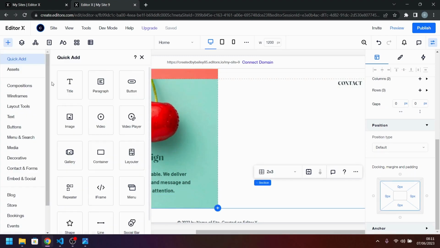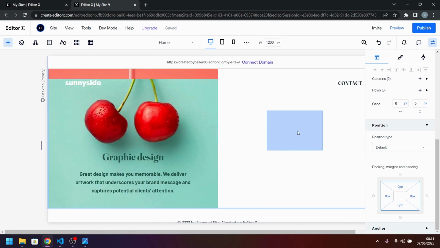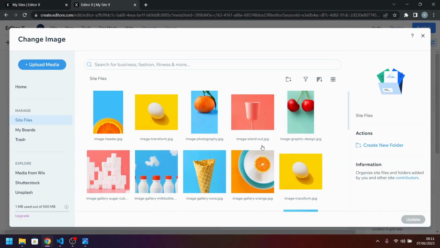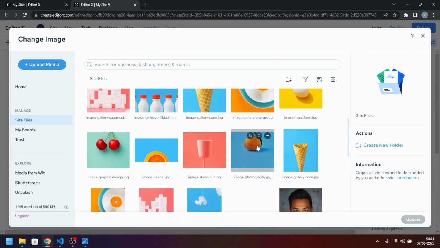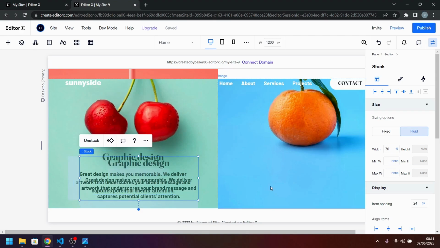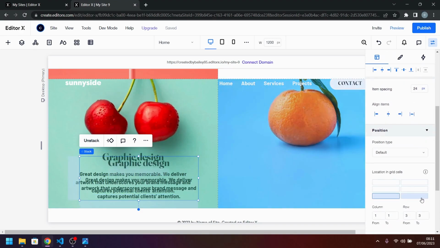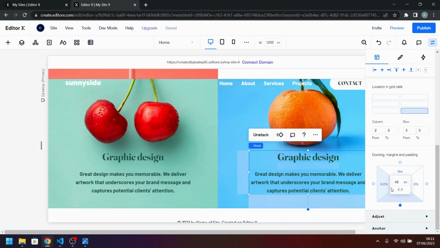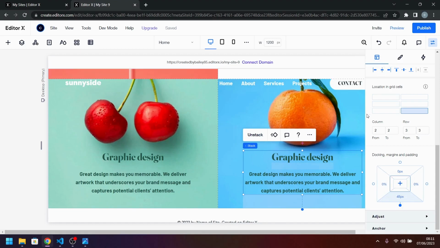Now we do the other side. We will click add the image, stretch the container, change the image. We want that one. I'm going to duplicate this stack. We're going to place it in the other grid. We want it to still have the 48 pixels on the bottom to match the other side. We remove the margin on the left and make sure it's docked to the center and update the text.